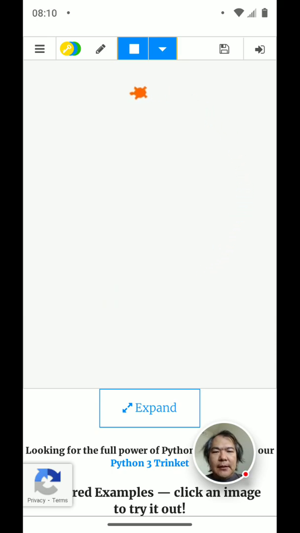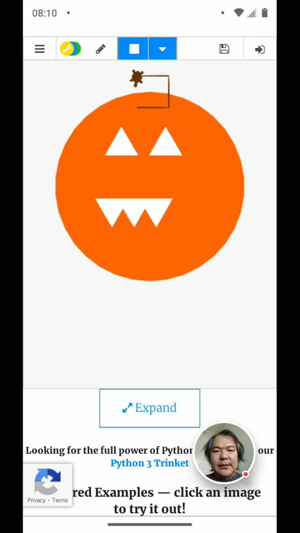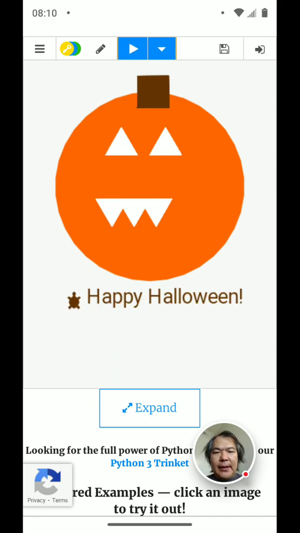Okay, it's drawing the face, and now it's cutting out the teeth, the mouth, and now it's going to cut out the eyes, and now it's putting in the pumpkin's stem and the message, and then typing out the message, Happy Halloween.